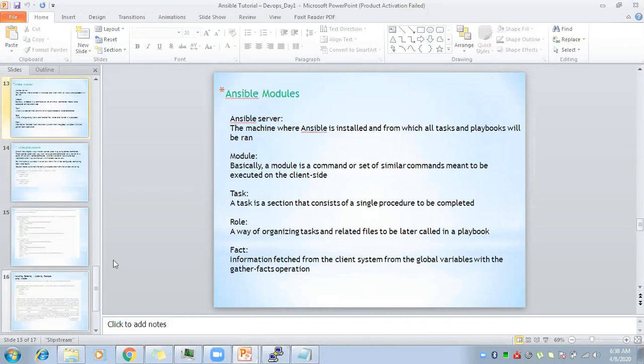So Ansible modules. Whenever you are writing Ansible code, it is in YML format. So you have to make a YML file like playbook.yml. I will come to how to write YML later. I just want to tell you that the Ansible playbook file should be in .yml or .yaml format. That is Yet Another Markup Language.